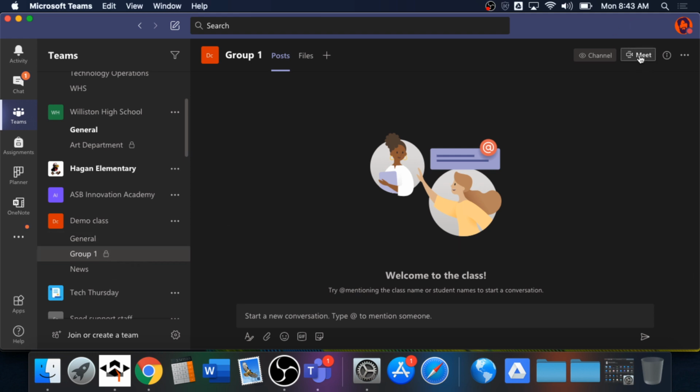And they get the same options: you've got the Meet, you've got the chat down here, and you've got the ability to add files at the top. So this can be a really good way to start incorporating group work using Teams. You basically just create a team for your class and then start adding in groups. You can also do that with your class periods, so that you could have all the class periods underneath one team, but then you've got private groups for each of your class periods.